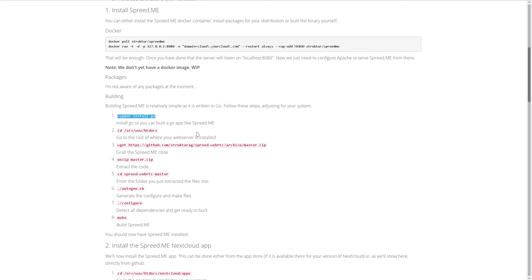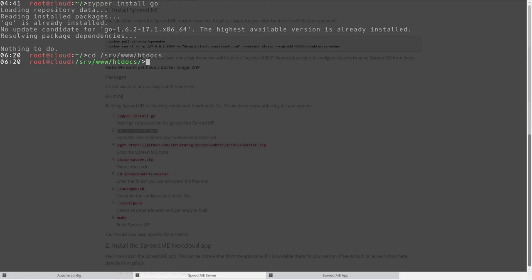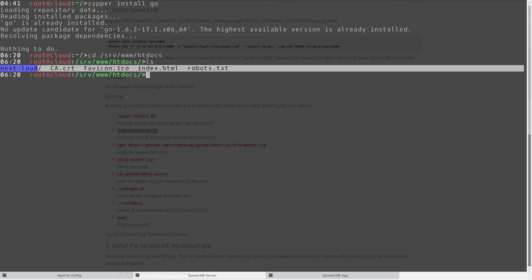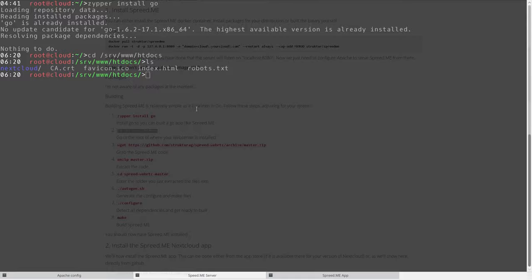Now, I'll show this on OpenSUSE. If you are a user of Ubuntu, for example, that's apt-get install go, and so on with other distros, it's slightly different. Now, we're gonna go to the folder where our web server is installed. You see here, Nextcloud, which is my Nextcloud server.